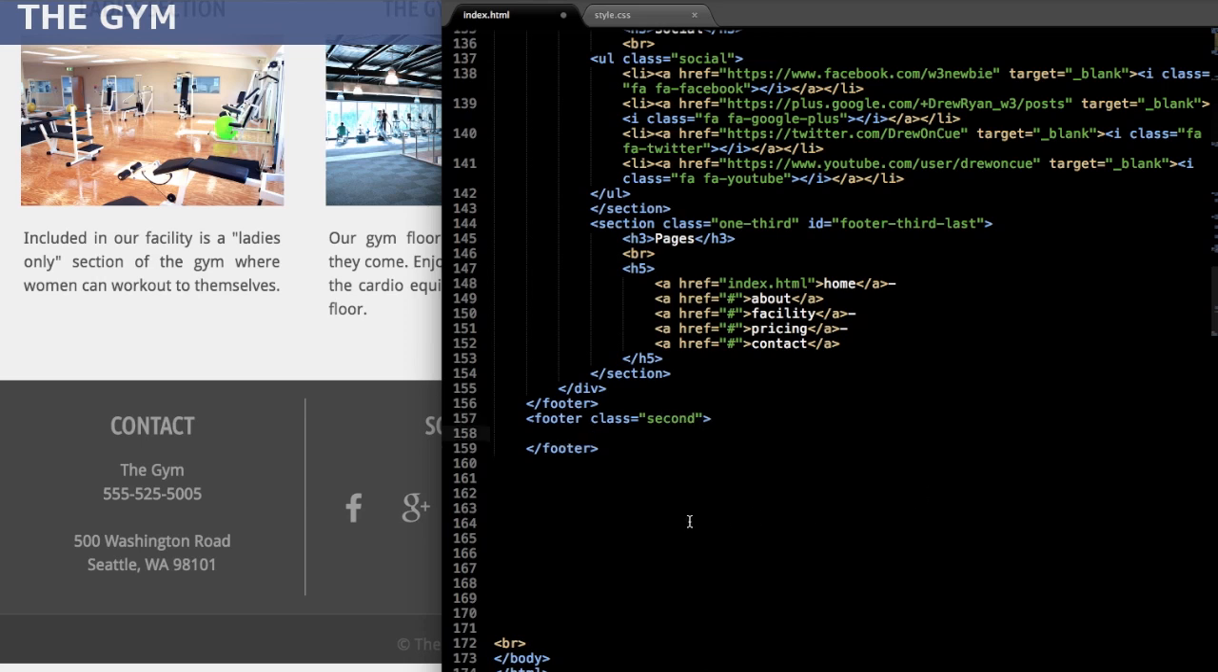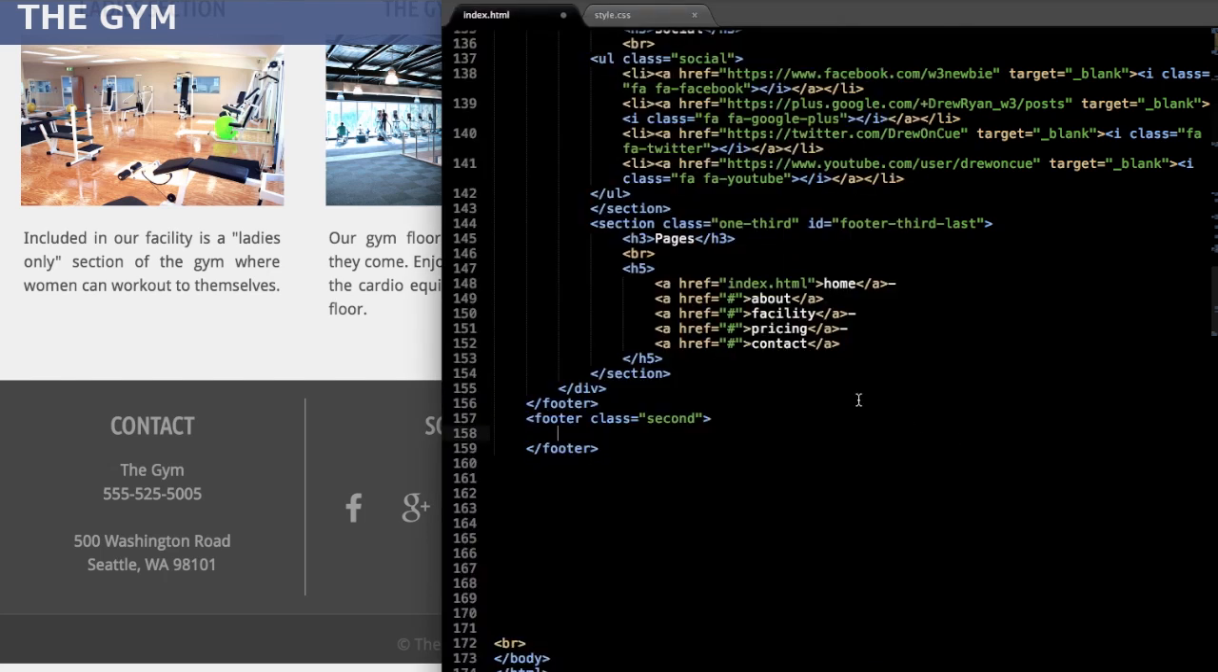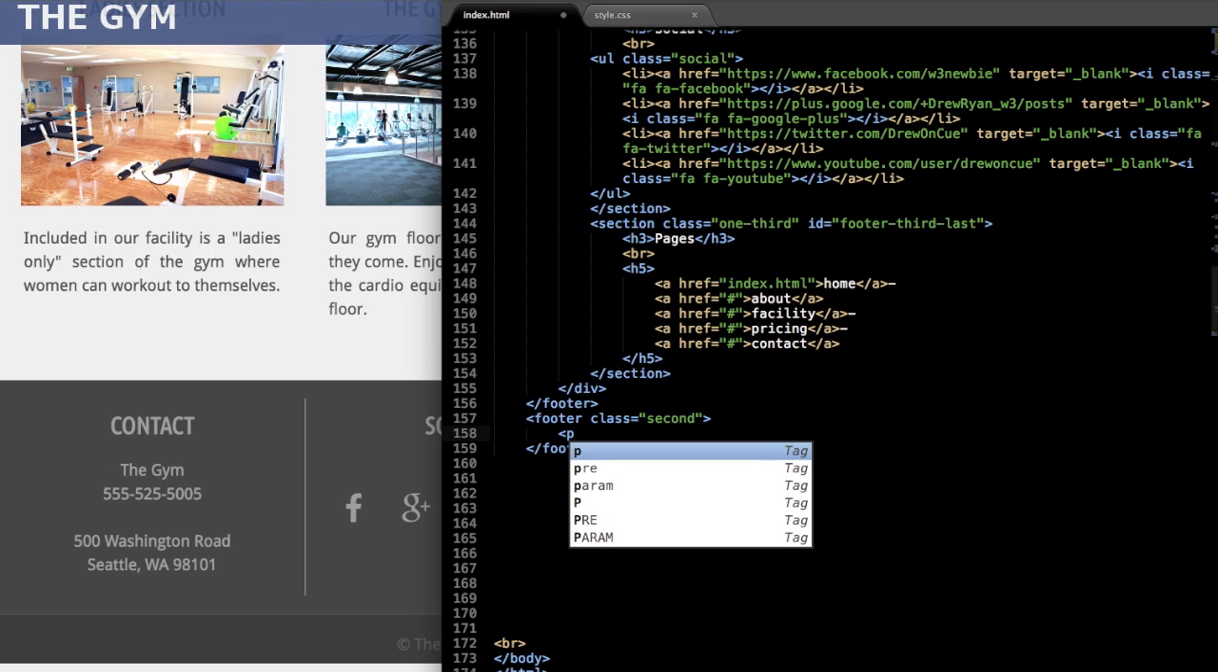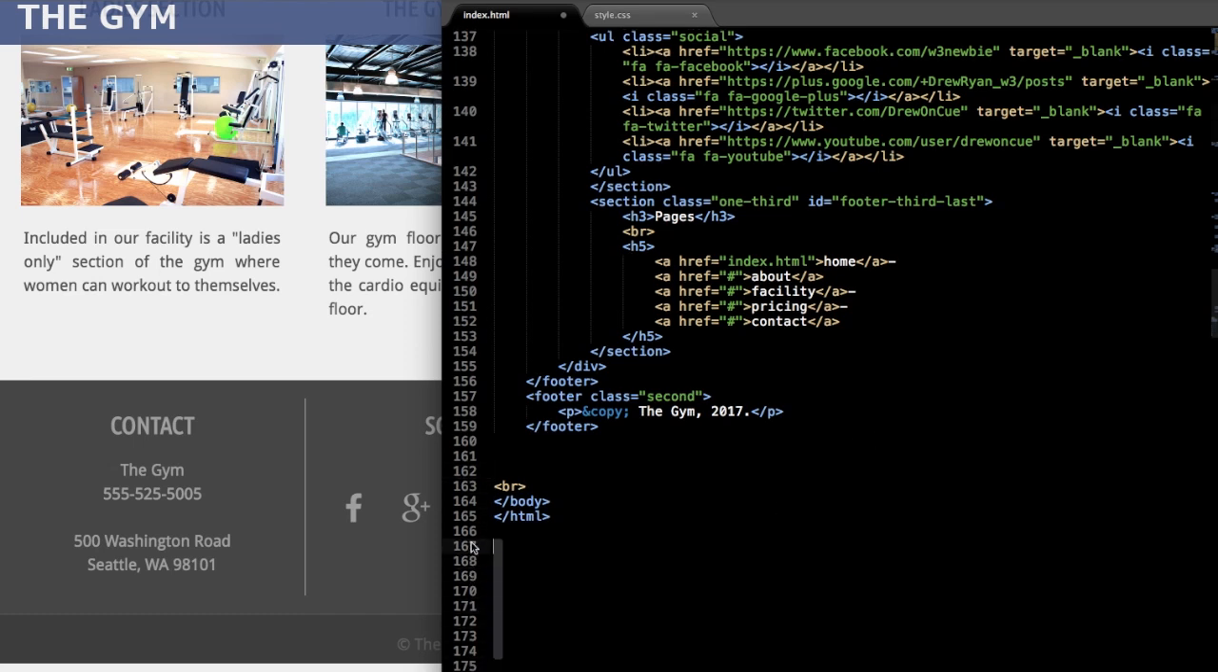And then all we need to do inside of that is add a paragraph tag for the gym sort of copyright symbol here. So let's add a P for paragraph, and then we'll use the HTML copyright symbol. So that's ampersand copy semicolon, and then the gym, comma 2017. Or you can put 2000 and whatever if you're watching this after 2017. And that does it for all of our HTML.